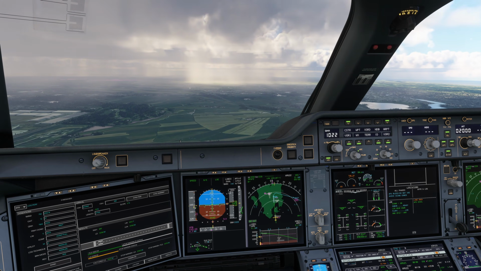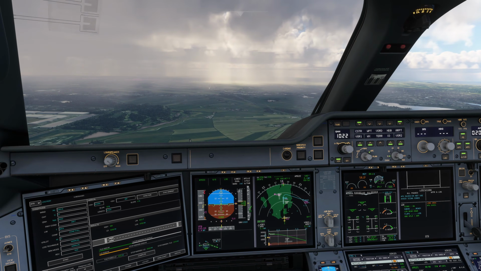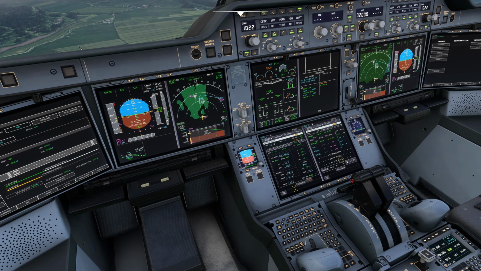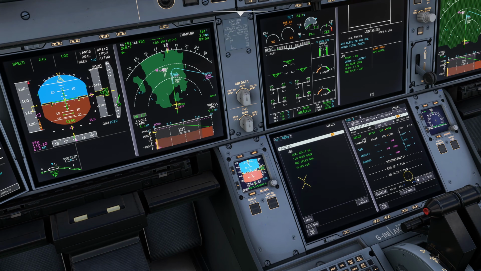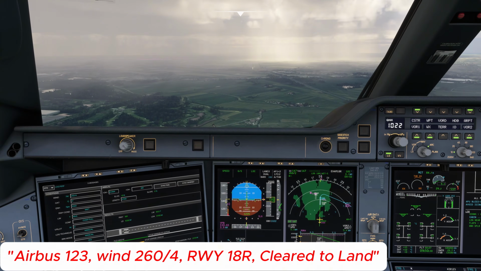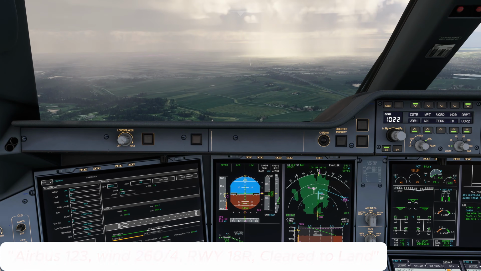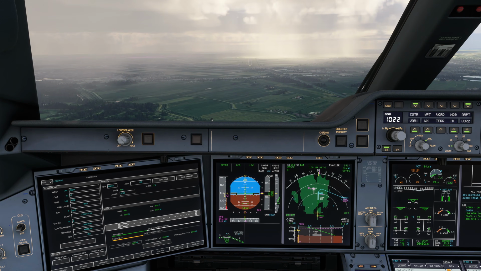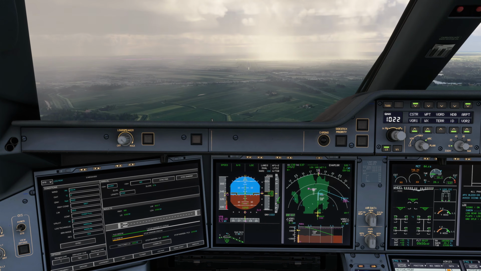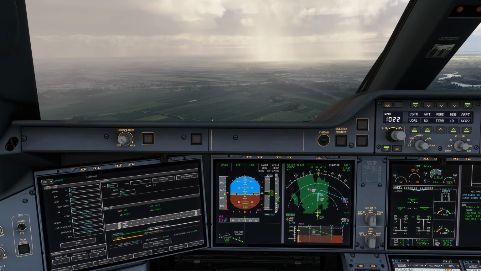Flaps 3. Speed checked. Flaps 3. Flaps full. Speed checked. Flaps full. Landing checklist. Landing checklist complete. Checked. Runway 18 right. Cleared to land. Airbus 123. Checked.